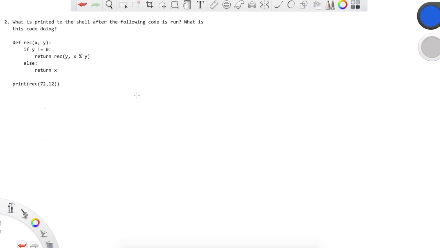So this recursive problem is similar to the last one. We just have to find out what would be printed to the shell after the following code is run, and then what this code is doing. So in this case, I just have to start from the function call, so I'm going to write that down. We're going to do the exact same technique we did last time. So rec of 72 and 12, and then we'll start from there. So keep in mind, first number is x, next number is y.